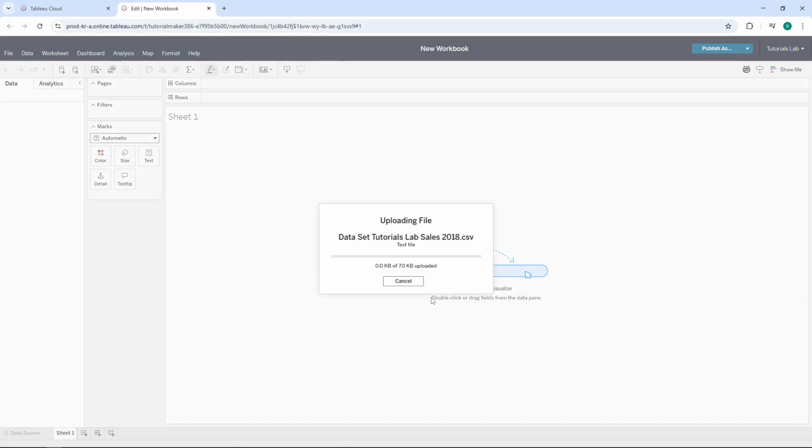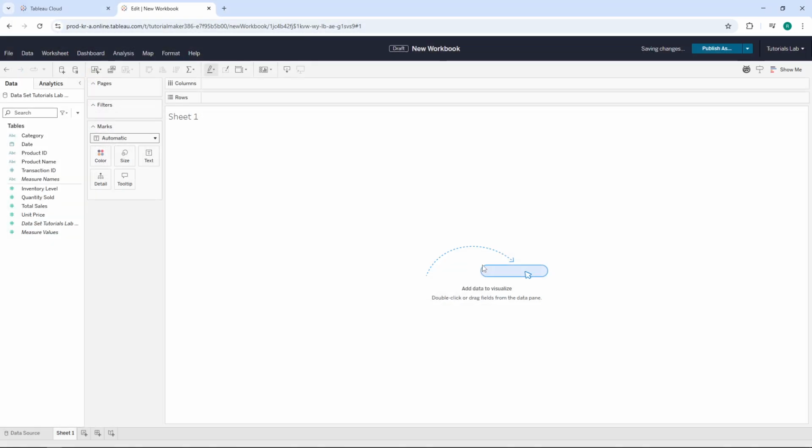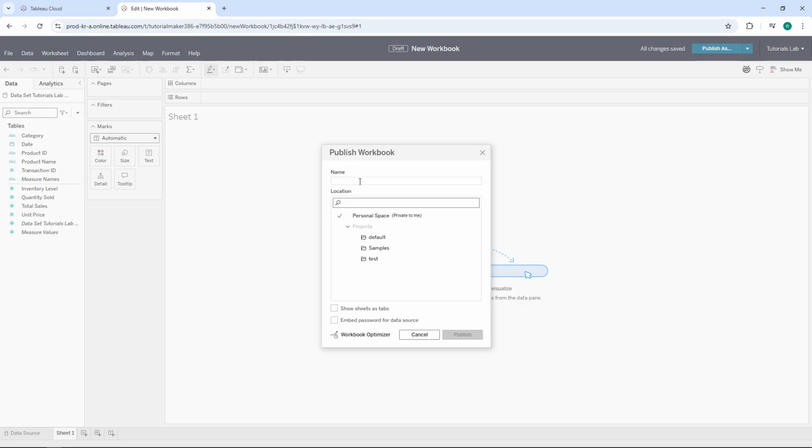Once the file finishes uploading, click on Publish Now. You'll be prompted to enter a name for your workbook. Type in something descriptive, and then click Publish. Give it a moment to process and save your work.